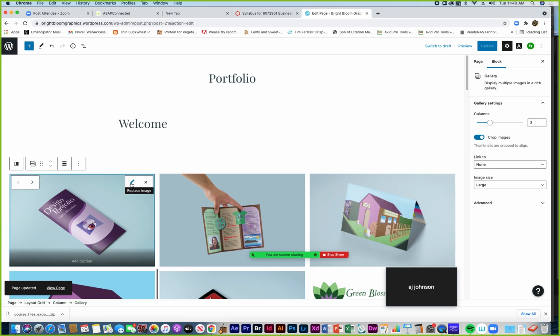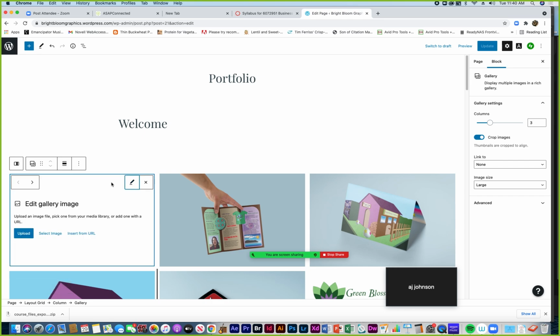And then if we click the little pencil, that's to replace the image, I guess. So we click that. That's if I wanted to replace the image, but I want to edit the whole gallery. So let's see, edit gallery image. That's, I don't want to do that. So I want to get out of that. Maybe I can't go back now.